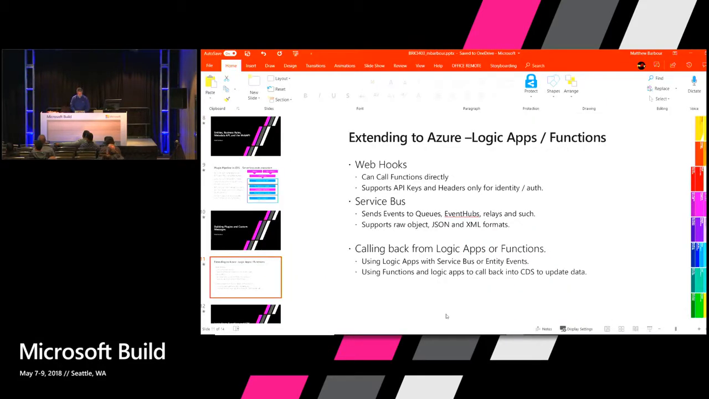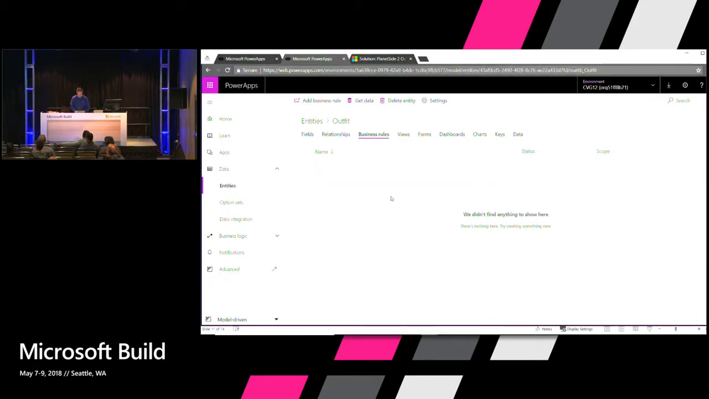All right, so let's go build some plugins. So the example I was starting to give you was the concept of a custom operation, a custom message, and it being able to be called through the API. Okay? So let's start with that.